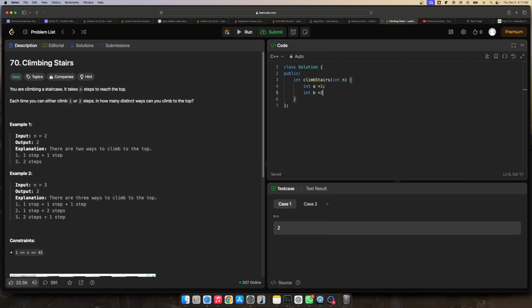That means 2 steps at a time, right? So you are reaching the second step. See, if there are 2 steps, the number of ways are 2: 1 plus 1 and 2. If there are 3 steps, the number of ways are 1 plus 1 plus 1, 1 plus 2 and 2 plus 1.